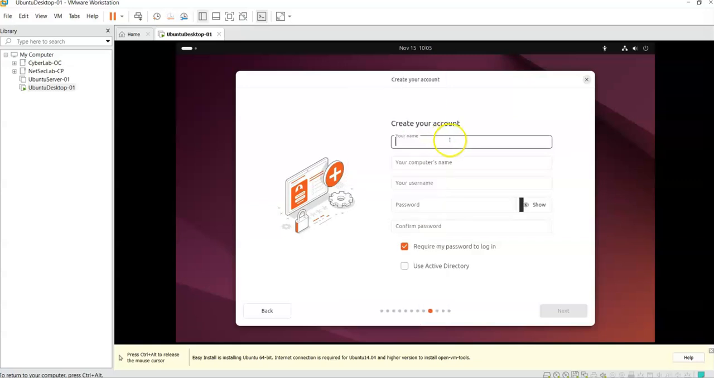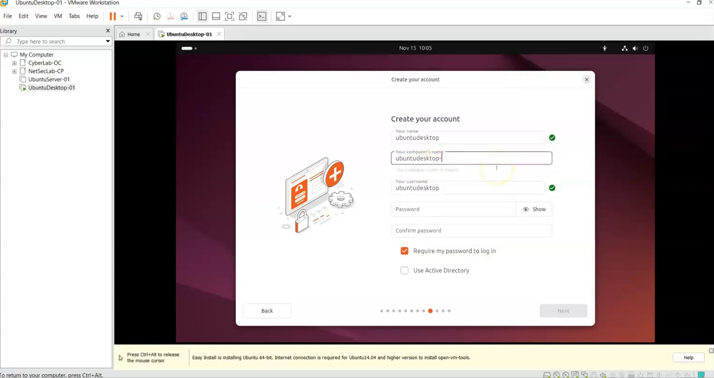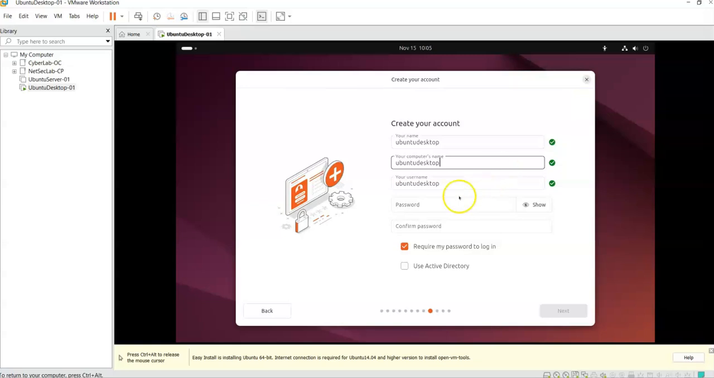And then we provide Ubuntu desktop. Ubuntu desktop, that's the name, or the user, we can change it later. And then your computer name, I just need the name. It adds these things, we don't want those. Ubuntu desktop, that should be alright.